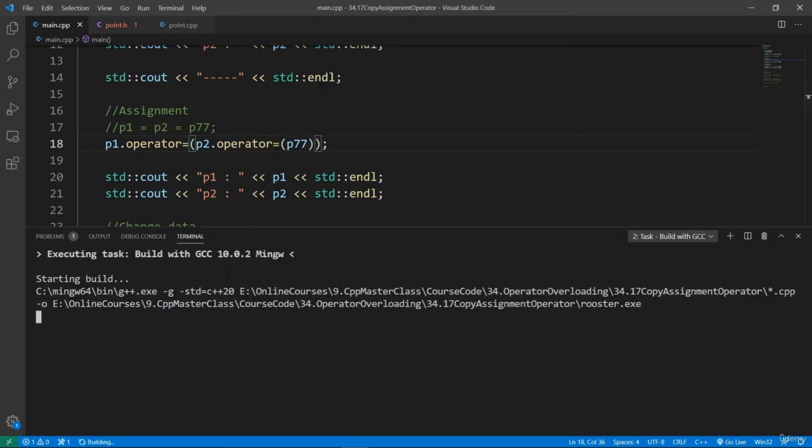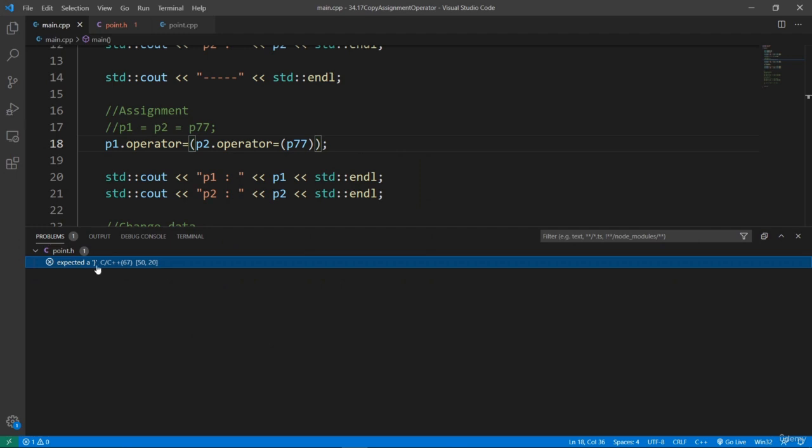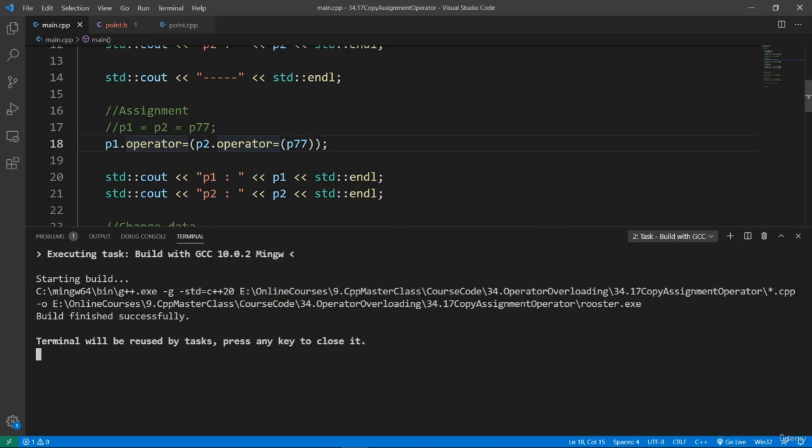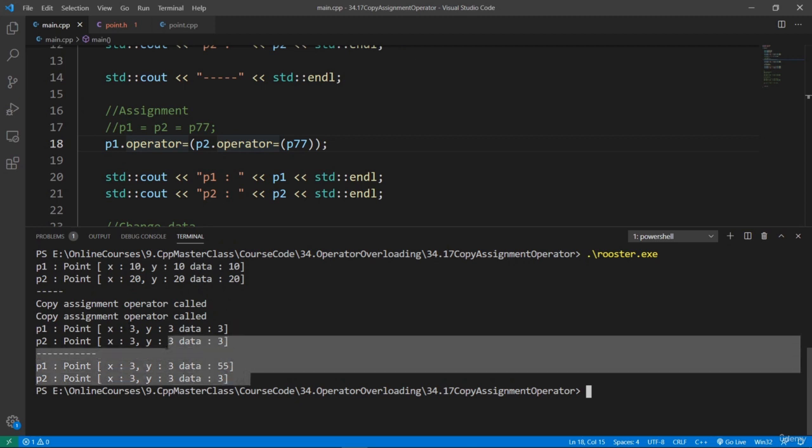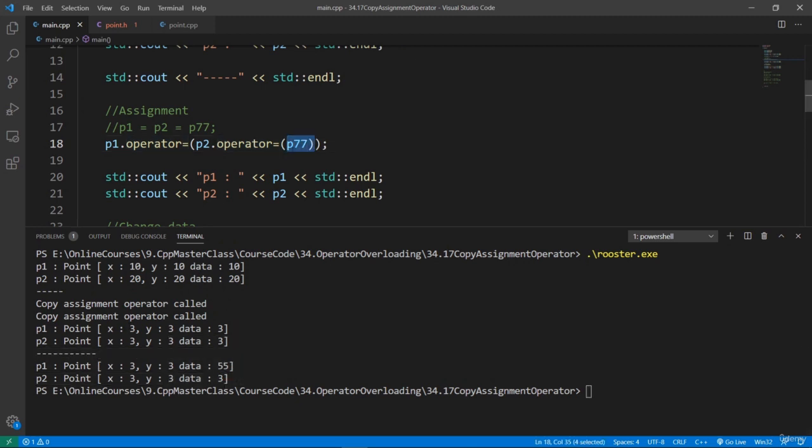Let's do that and build with GCC. And Visual Studio Code seems to have a problem. What is that? The build is good, so we can ignore this. We're going to clear and run Rooster, and this is exactly what we expect. The data in P77 has been propagated into P2 and P1, and this is what we see here.